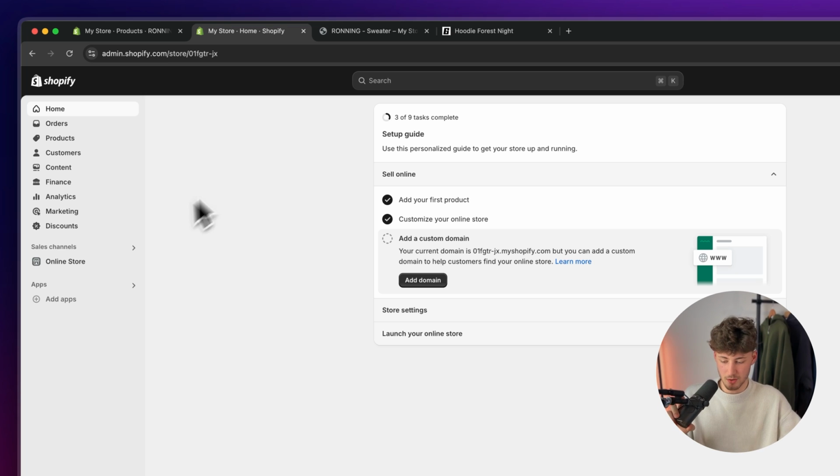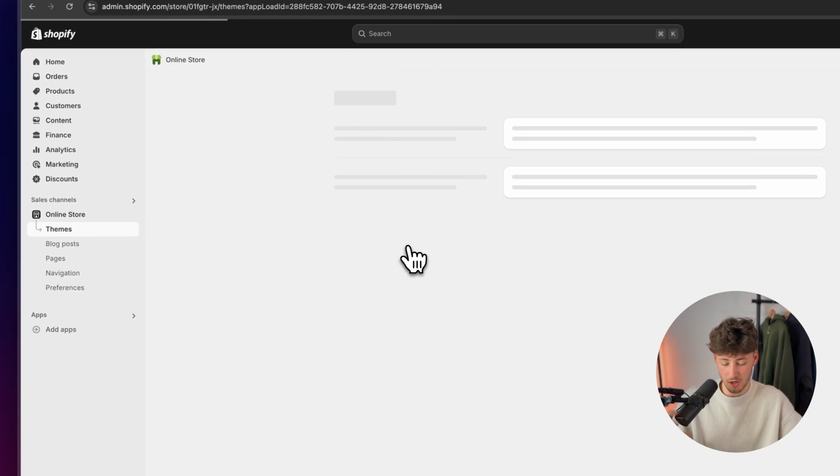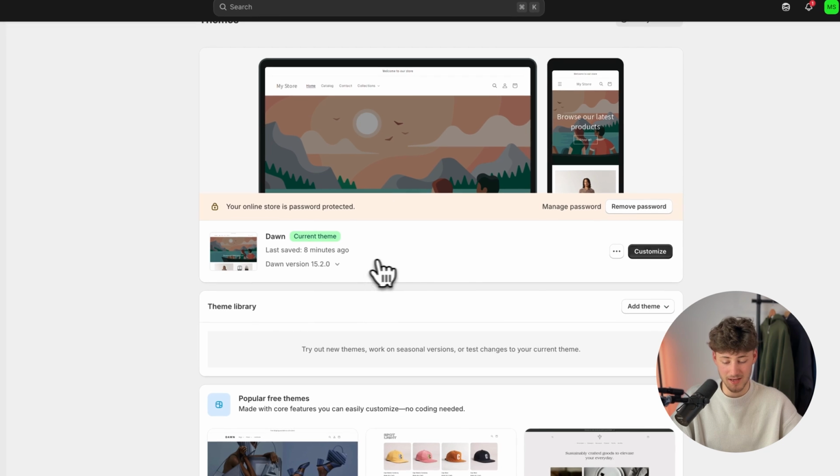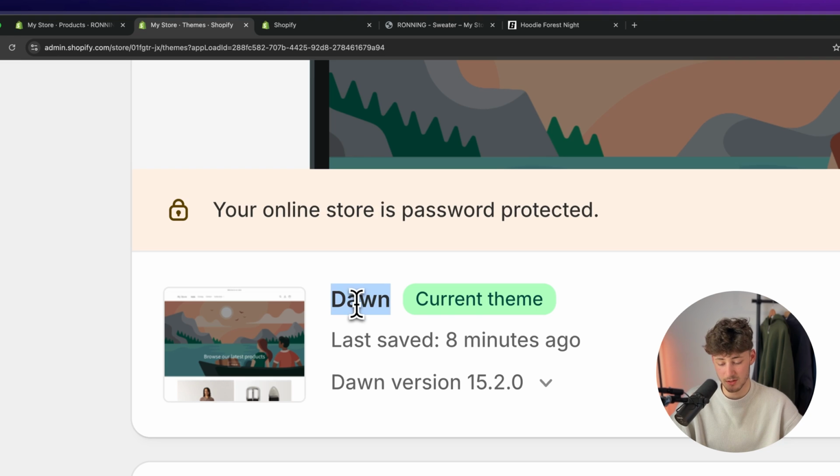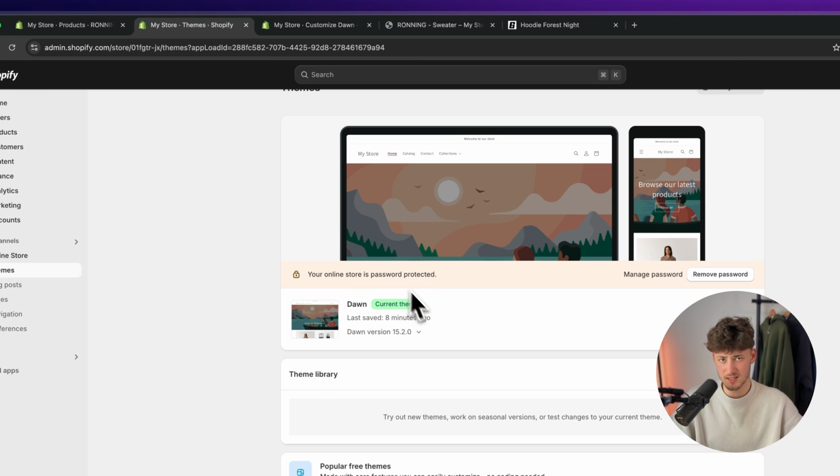Either way, once we are right here, make sure to head over to online store and then open up the theme editor right here on the right. It is also important to notice that you will actually have to keep in mind what kind of theme you are using. I think this method which I'm going to show you is going to work for every theme out there, but still make sure to actually keep in mind what the name of your theme is.